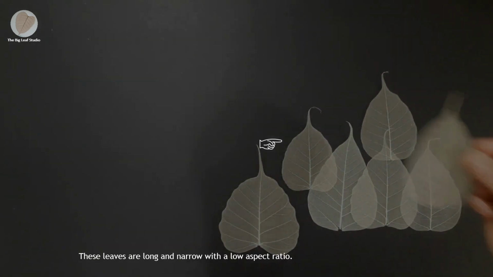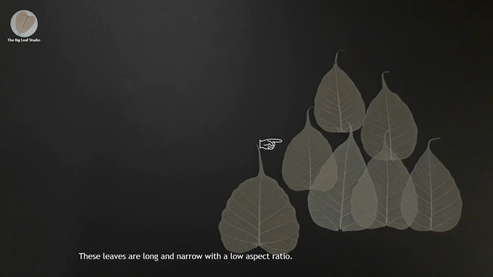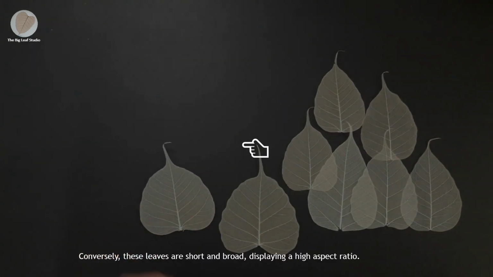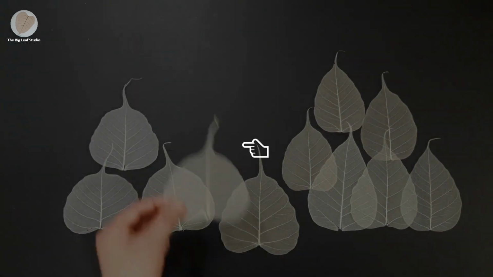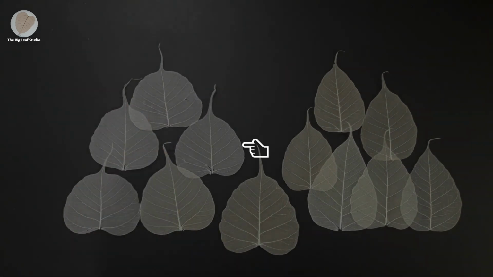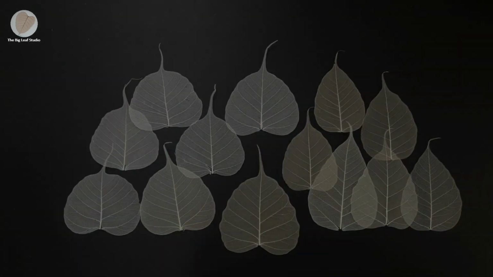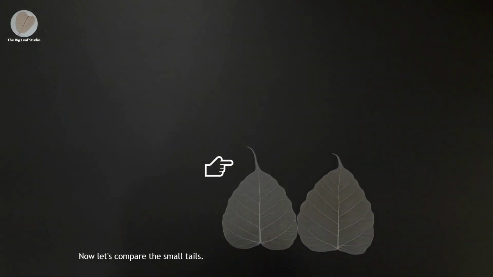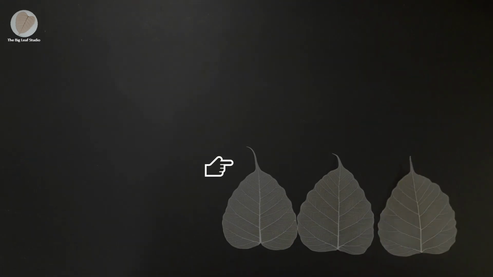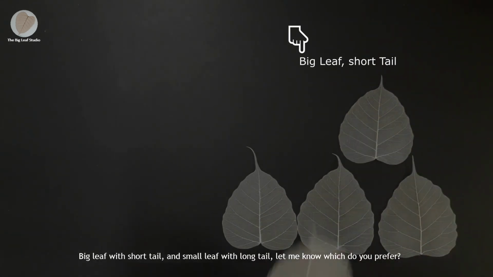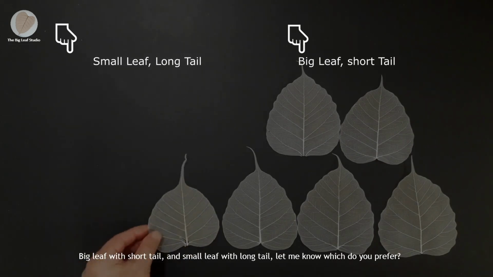These leaves are long and narrow with a low aspect ratio. Conversely, these leaves are short and broad, displaying a high aspect ratio. Which type do you like? Leave your comment below. Now let's compare the small tails. Big leaf with short tail, and small leaf with long tail. Let me know which do you prefer.